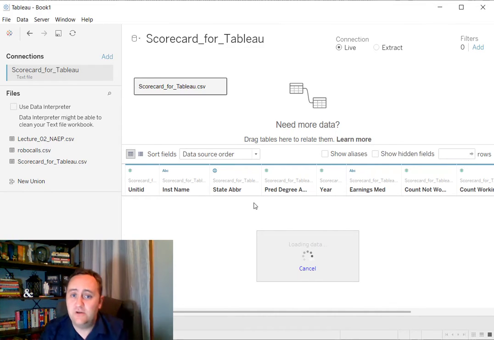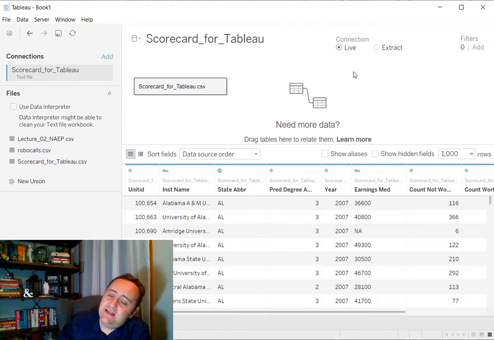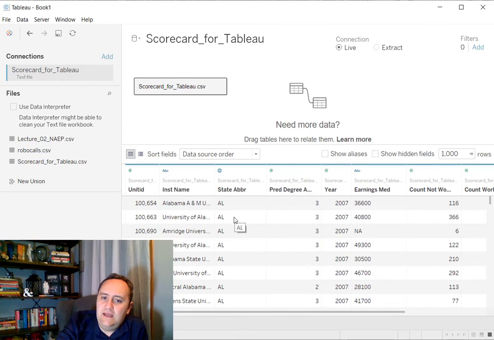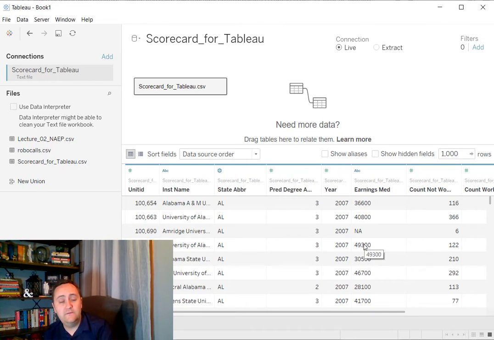Now, my options are live, which keeps the data where it is. And if I want to make any changes, it will sort of say, hey, here's the calculation I want. Here's out the data, bring it back to me. Or I can do an extract, which is going to bring it in to me. I have down here what the data looks like, and so I can see what kinds of variables that I have. This is showing me the contents of the CSV file.